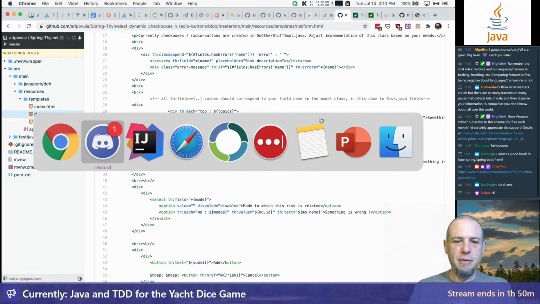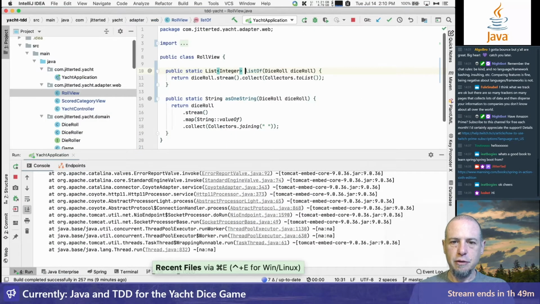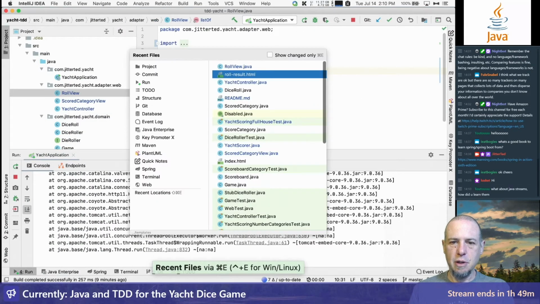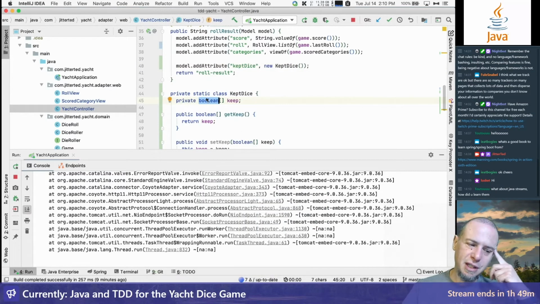Yeah, okay. So let's go back here. Let's go back to that inner class. So this is a Boolean, so that's forcing the value to be yes or no.